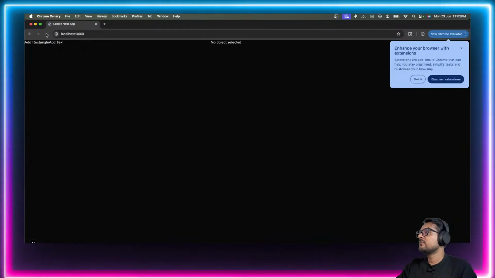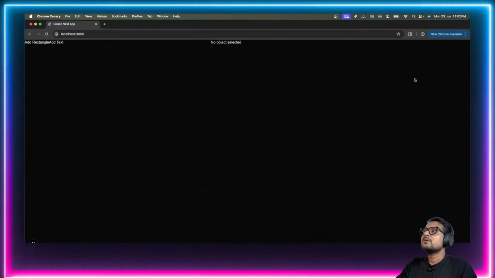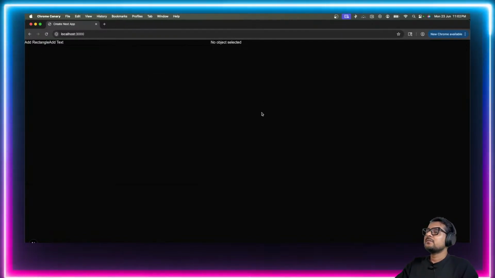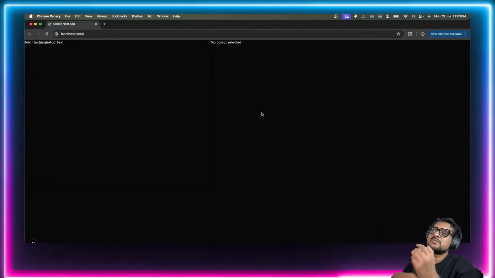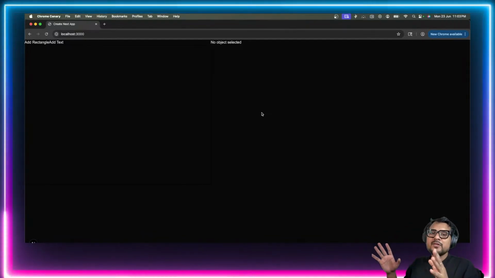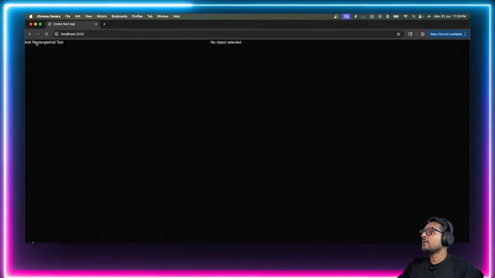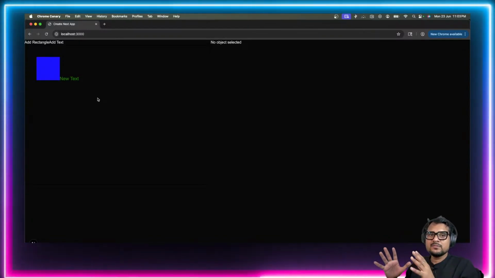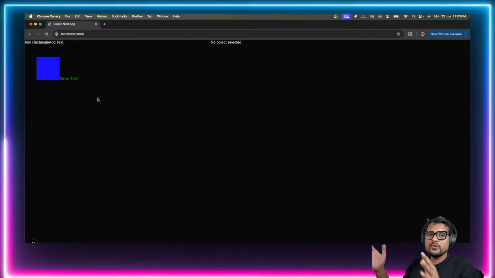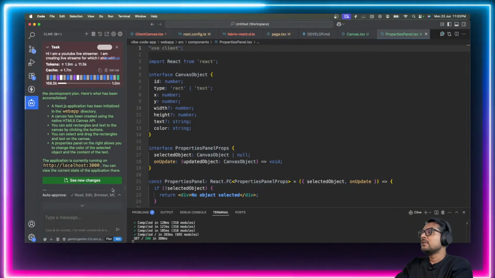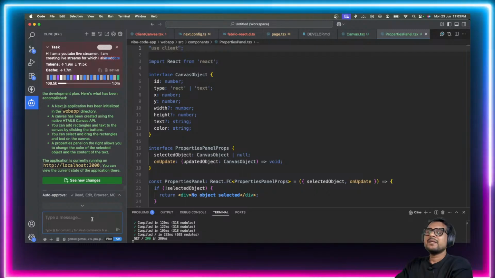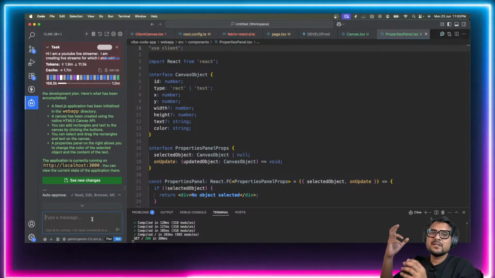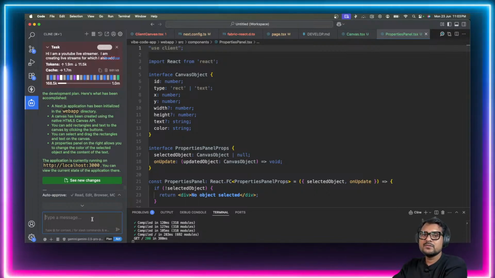Okay, so let's do that. Let's come to this one and let's refresh the app. Okay, I see there are some changes, but of course it is in no way usable at all, right? I know if I click on add rectangle, add text, things will work, but it's not even a bad UI. It's no UI at all, right? So I'll ask it that I see it working, but it needs to have at least a basic UI like buttons and things, right? So let's ask it to do that.